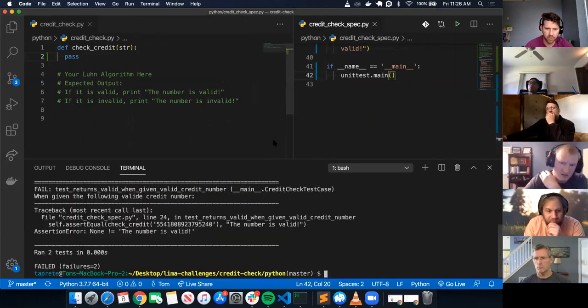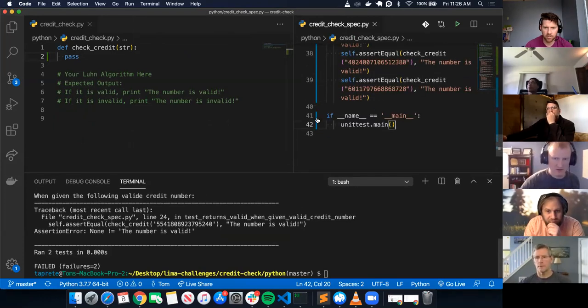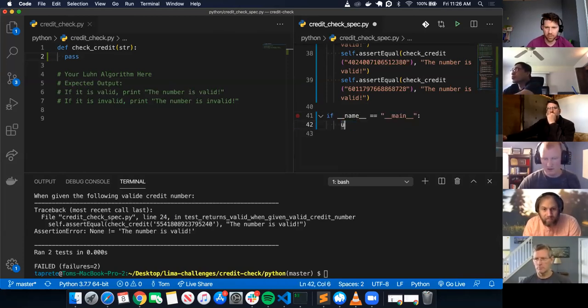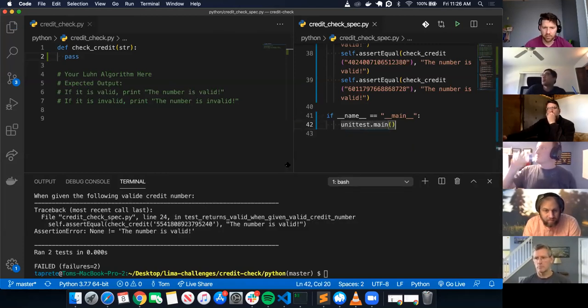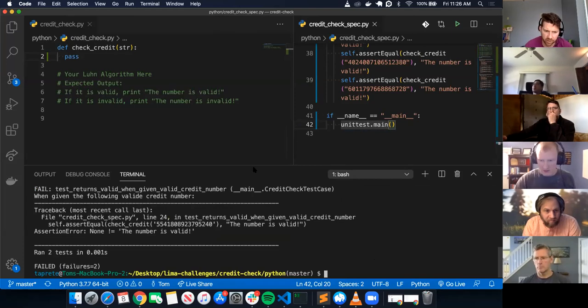Cool. In VS Code, there's actually shorthand. If you type the word main and hit tab, it should auto-complete for you for Python files. Look at that. Sweet. Then, good old VS Code. Clear. Cool. 2 failures. Great.